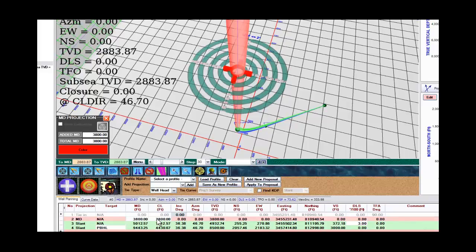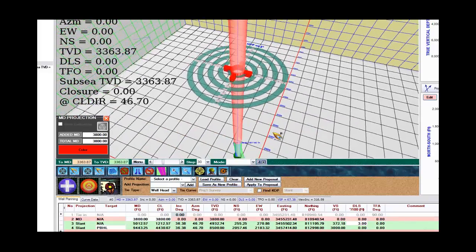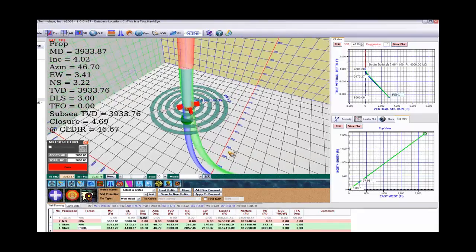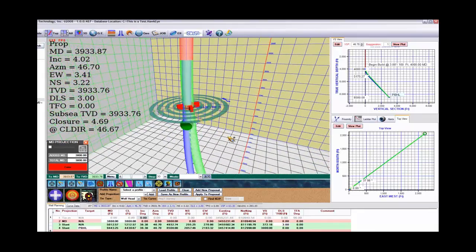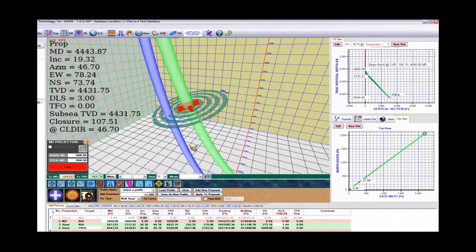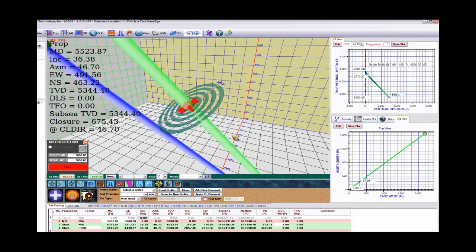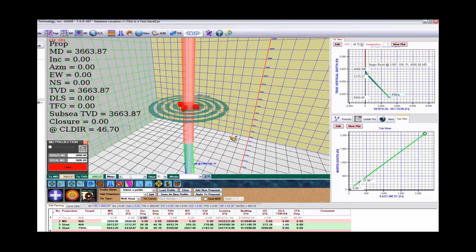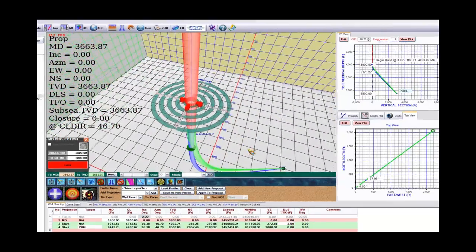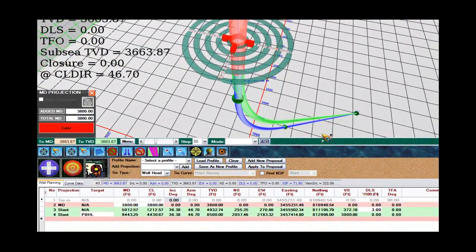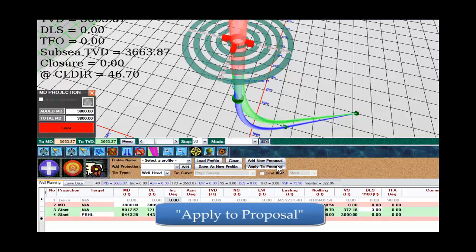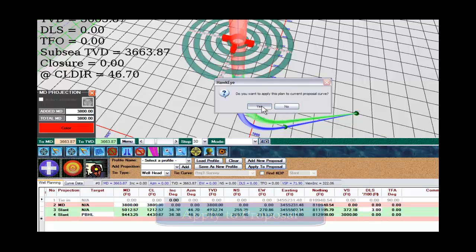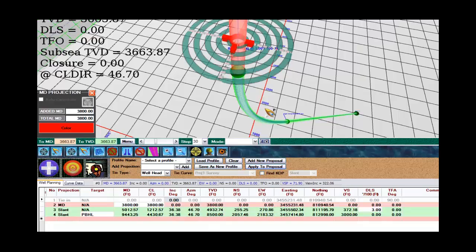So I change that. And you can see in the 3D space and in the 2D space that I have the profile in blue in this case, which is my proposed path that I currently have. And I have the new design here with the different colors depicting the different sections of the well plan, and I can see the differences there, and if I'm happy with that, I can say apply to proposal, and it would go ahead and overwrite my current proposal.